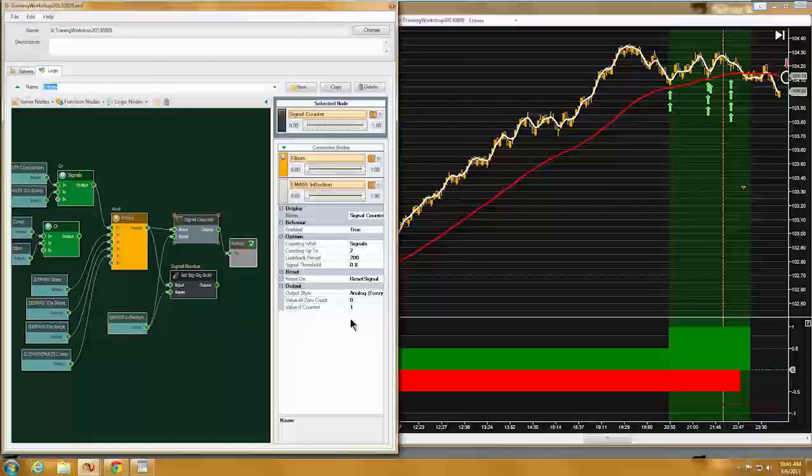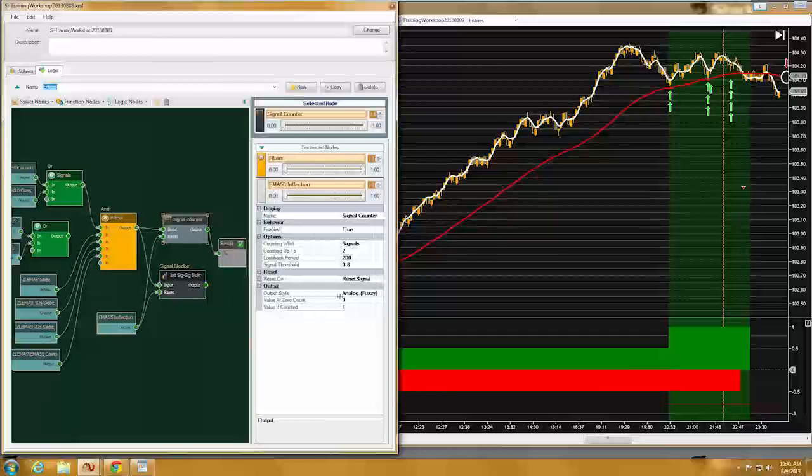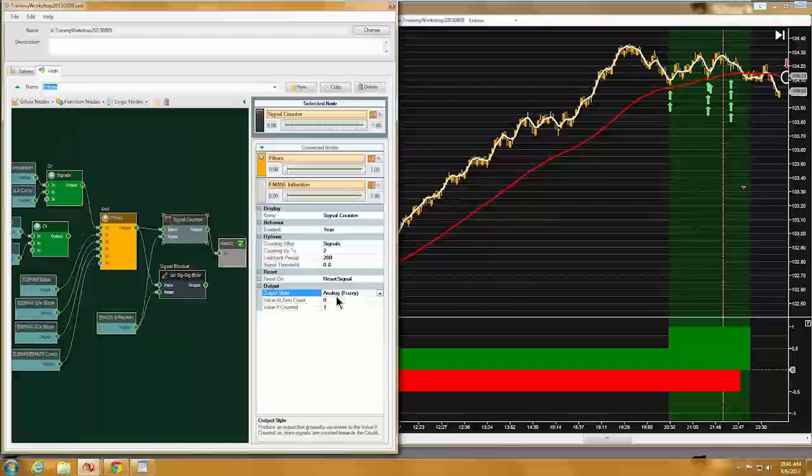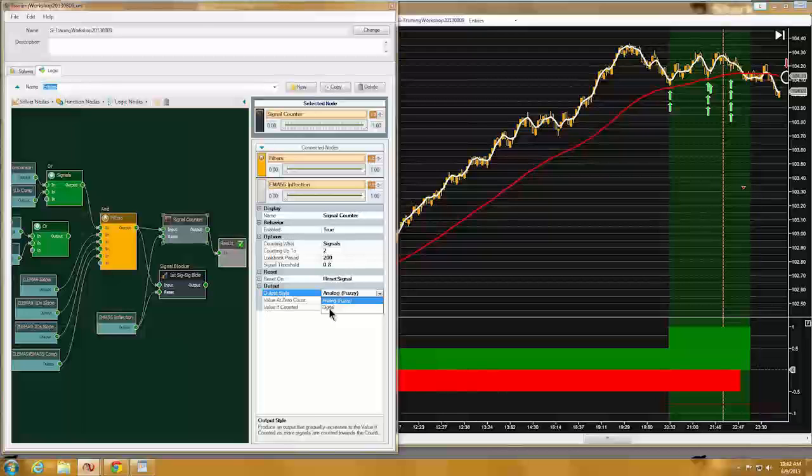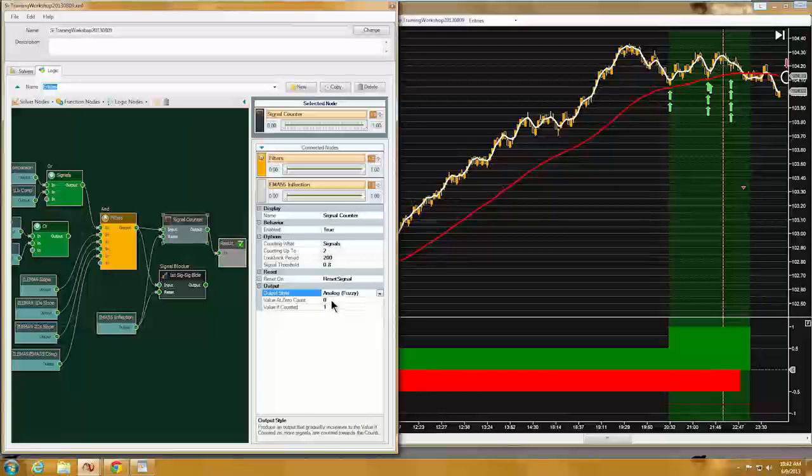And what controls that is the output section down here. So you can see we have it in analog mode right now. There are two modes: analog and digital. I switch it over to digital. It does make a nice clean look.